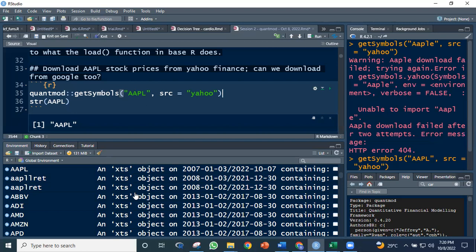Now, when you're dealing with time series, it's not good to work in a data frame. It's always best to use an XTS object. The difference of an XTS object is that the time is not technically part of the column. It's already indexed. In a data frame, the index is the numbers 1, 2, 3, 4, 5, 6.